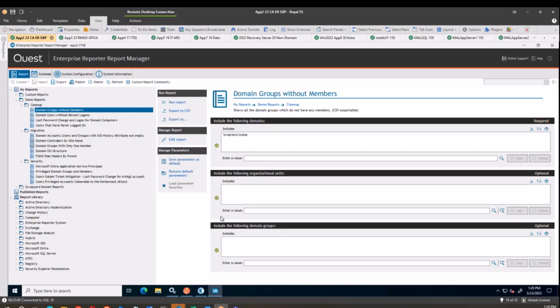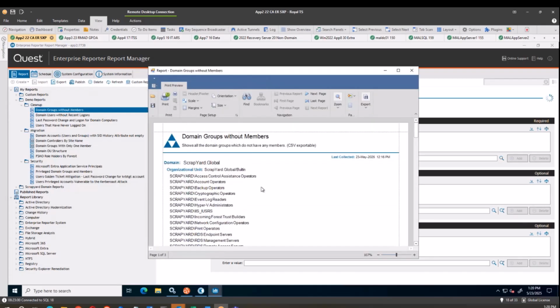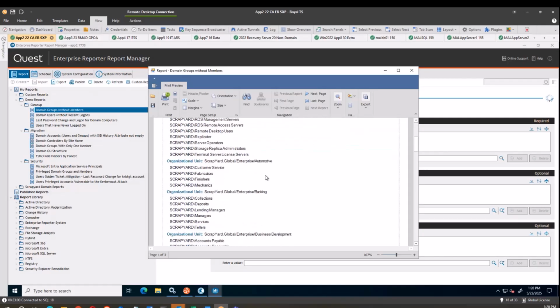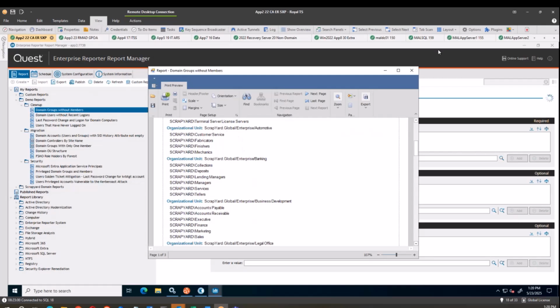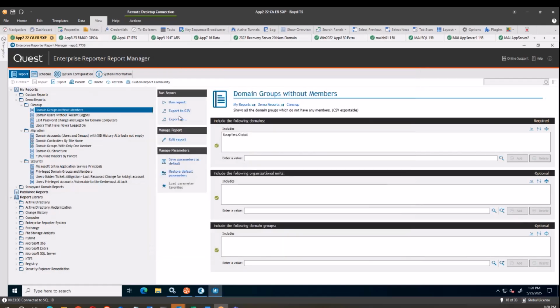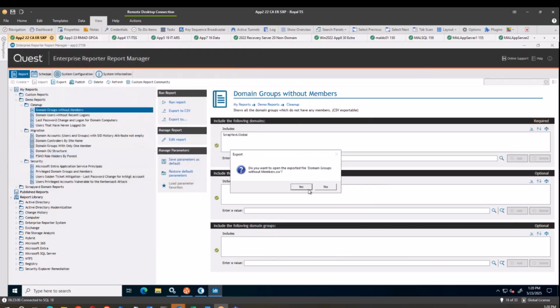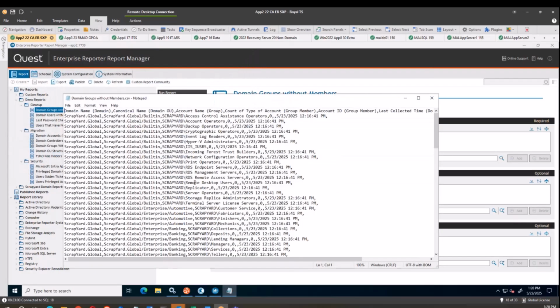You'll notice that each one of these orbs has been satisfied and the settings have been saved as parameters. These reports are now schedulable. We'll run one of these reports as an example. You can see all of the groups that have no members. And this is a list that can easily be output to a CSV file. Just click on the Export CSV. It'll give you the name of the file and ask if you want to see that.